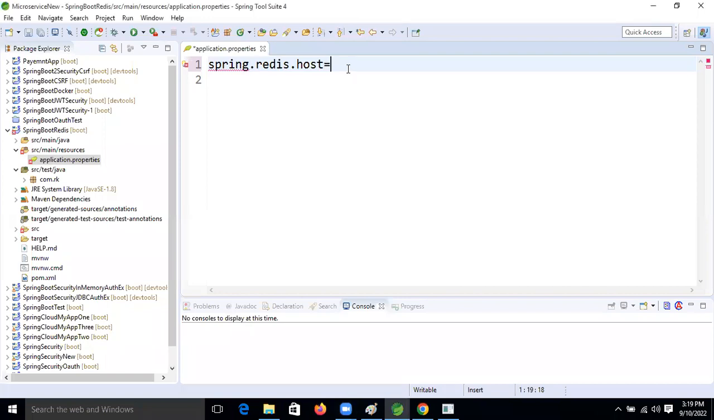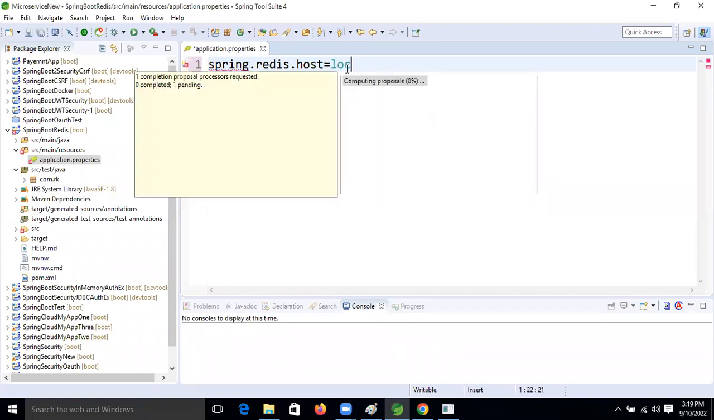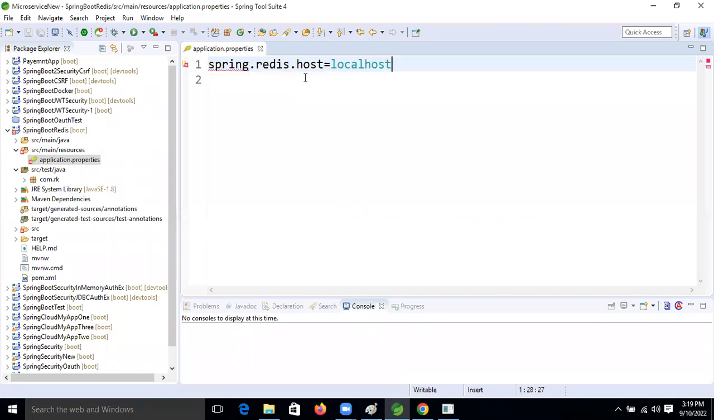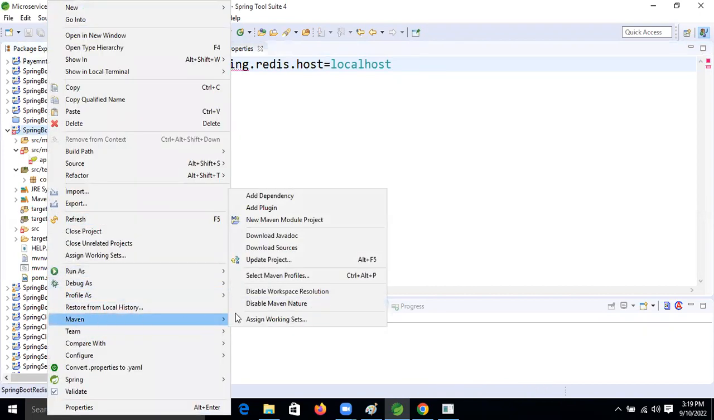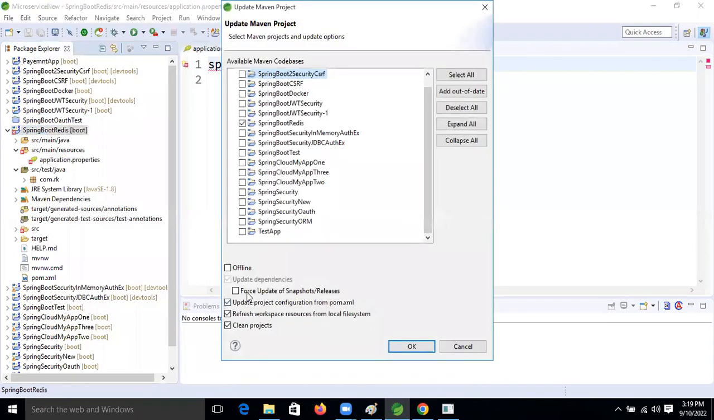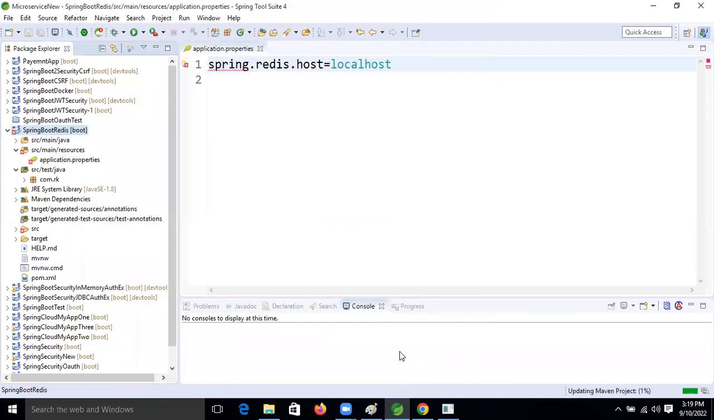So here, what is that? Spring Redis dot host. What is the host now? Localhost, right? But here the problem is showing. What is the problem? Okay, right click, Maven, force update. Let's do force update one more time, because this property file is giving the problem.